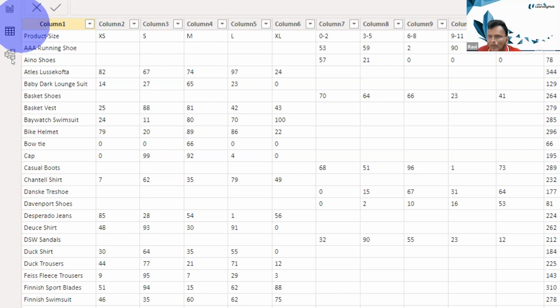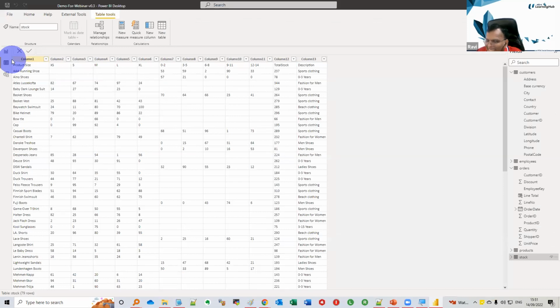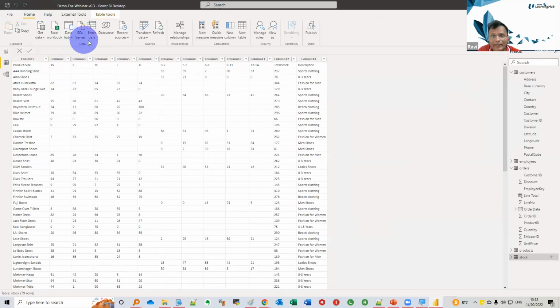Okay. For this one, again, I told you I can't edit this data. We have to make use of the tools only. So what I'll do is there is something called Power Query Editor. So I click on Transform Data.